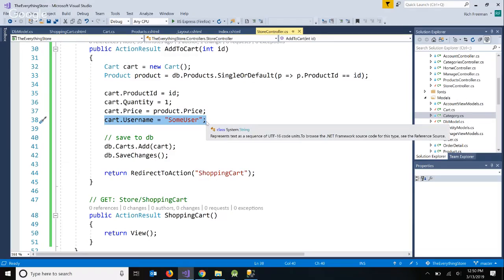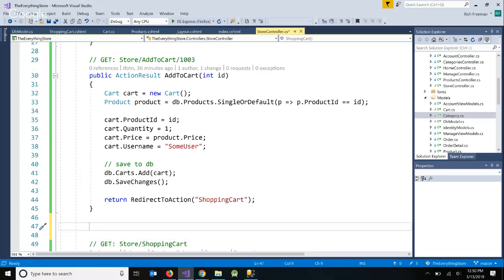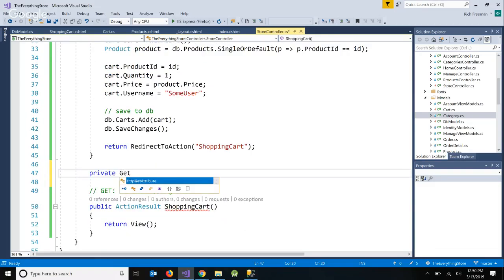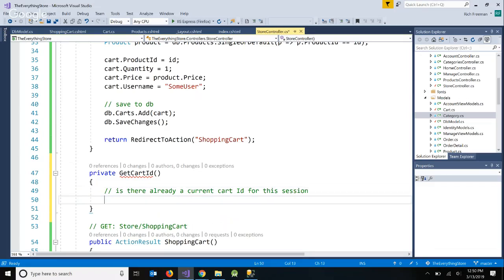So we're going to need to use sessions and create a method here for this. Private method, we'll call it GetCartId. So we're going to call this method before we add to cart. First thing is we want to know, do we already have a current cart ID? Or is this the first item and there's no existing shopping cart in memory? That's the first question.